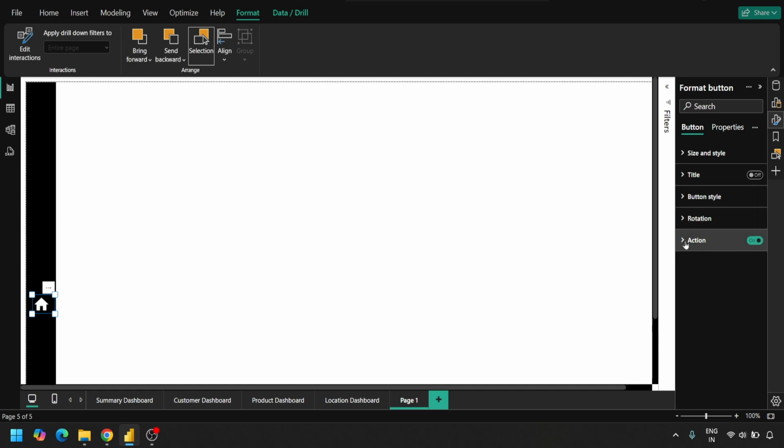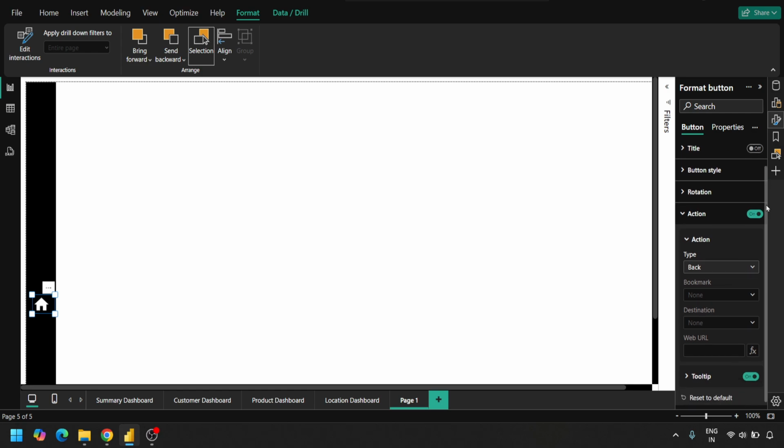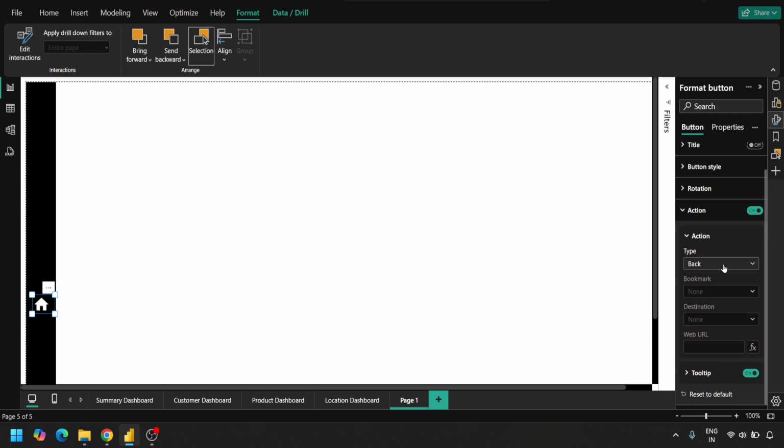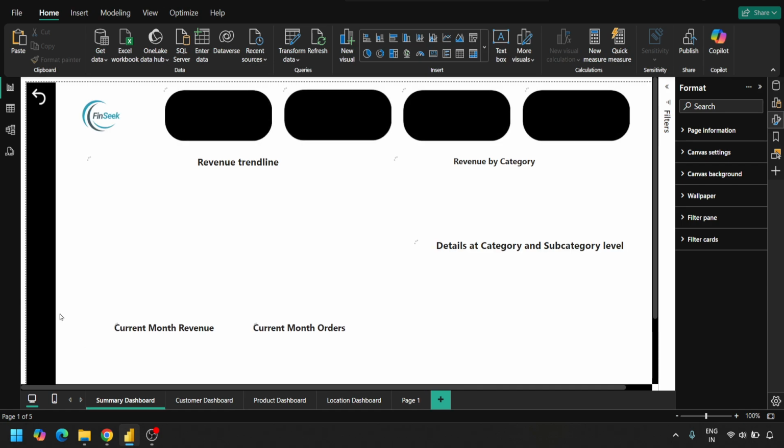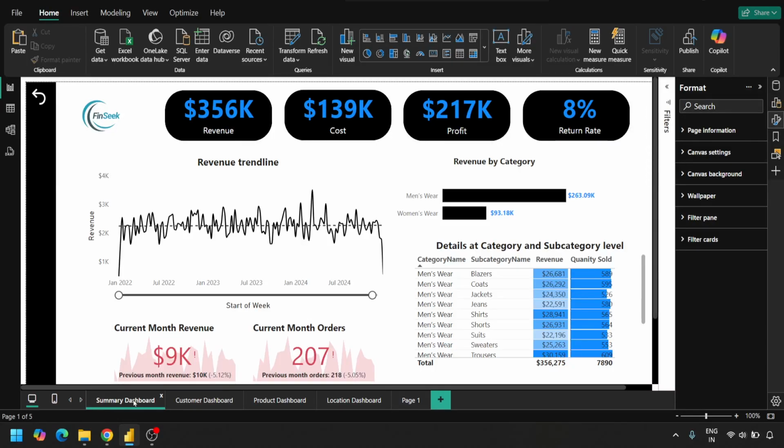So we assign some action to it, so we turn on the action button. After that, this is asking for which type of action. So we want to create a page navigation, and inside the page navigation this home icon will be our summary dashboard. So we select the destination, which is our summary dashboard here, and when we have done that, let's click on control and left click. So when we do that, you can see we have reached our summary dashboard.